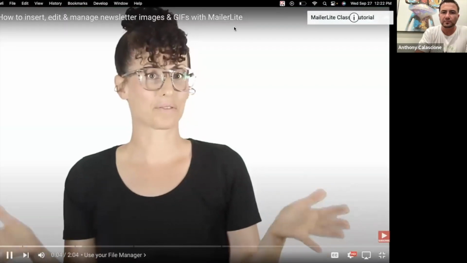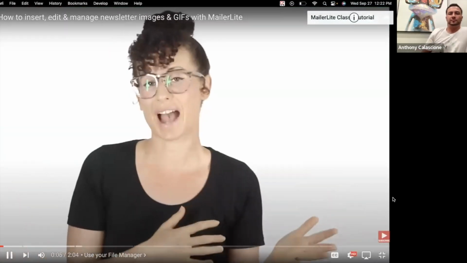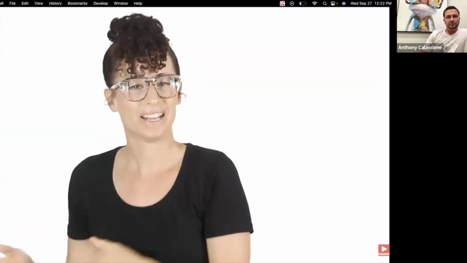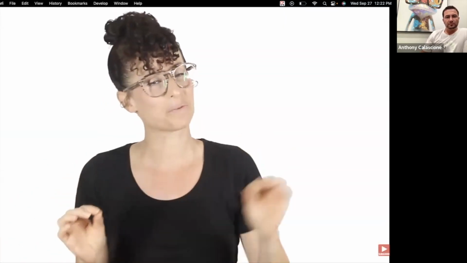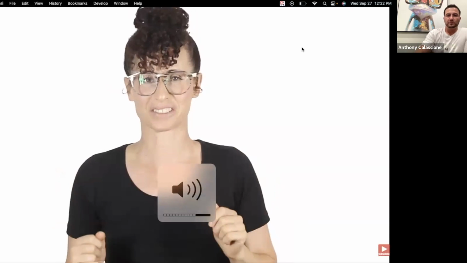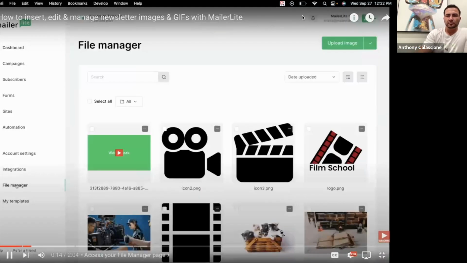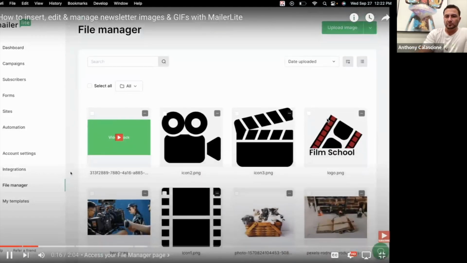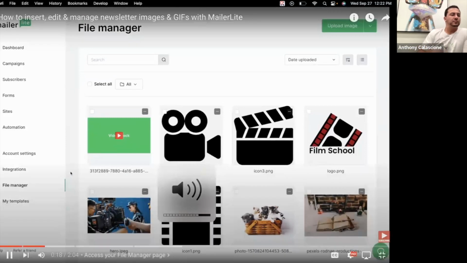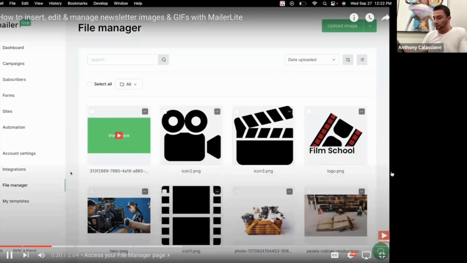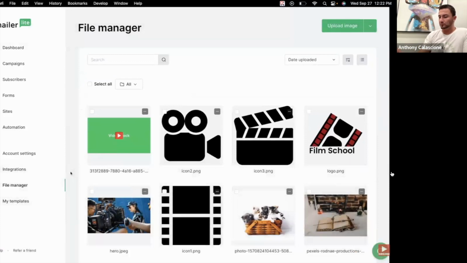It's always good to have your files organized so you can find all of your assets easily and get to work. And that's why you should get familiar with the MailerLite File Manager. In your dashboard, scroll down and click on the File Manager tab. This is the same file manager you'll see when you upload a media file to your newsletter or form, landing page, or website. All of your media files will be saved right here.